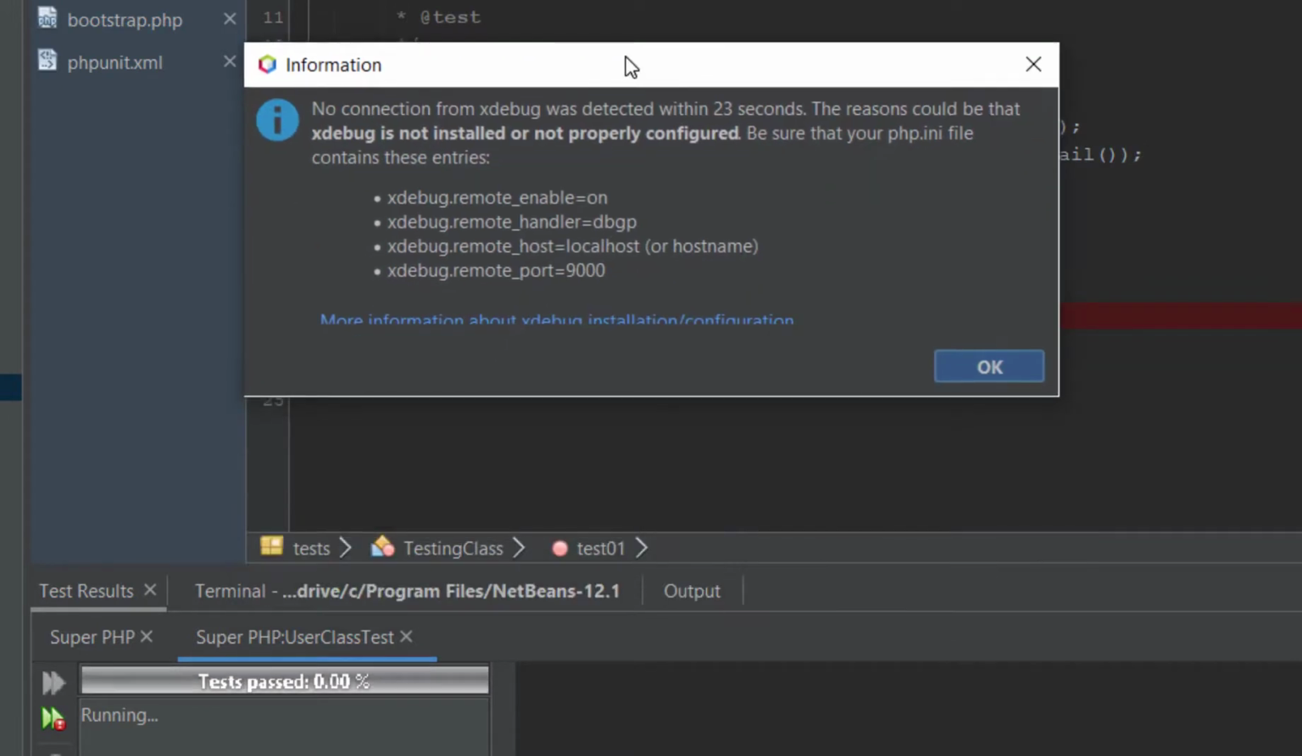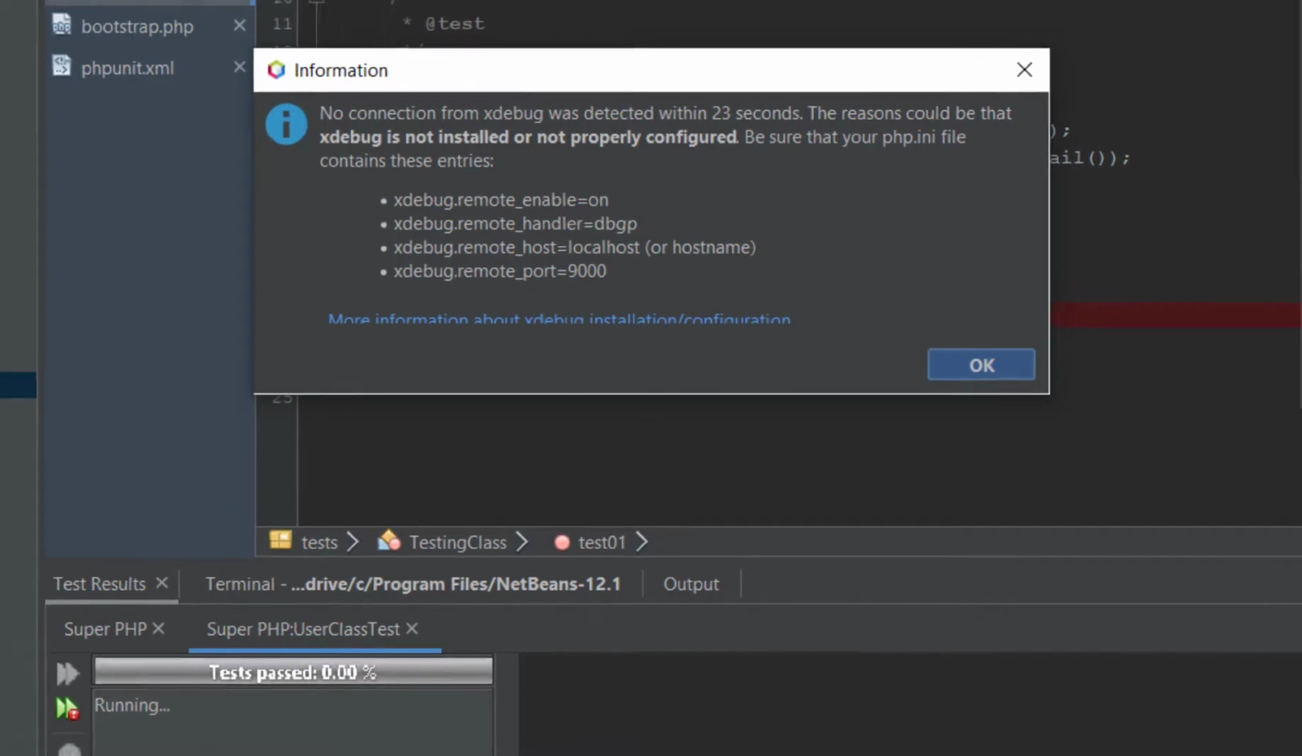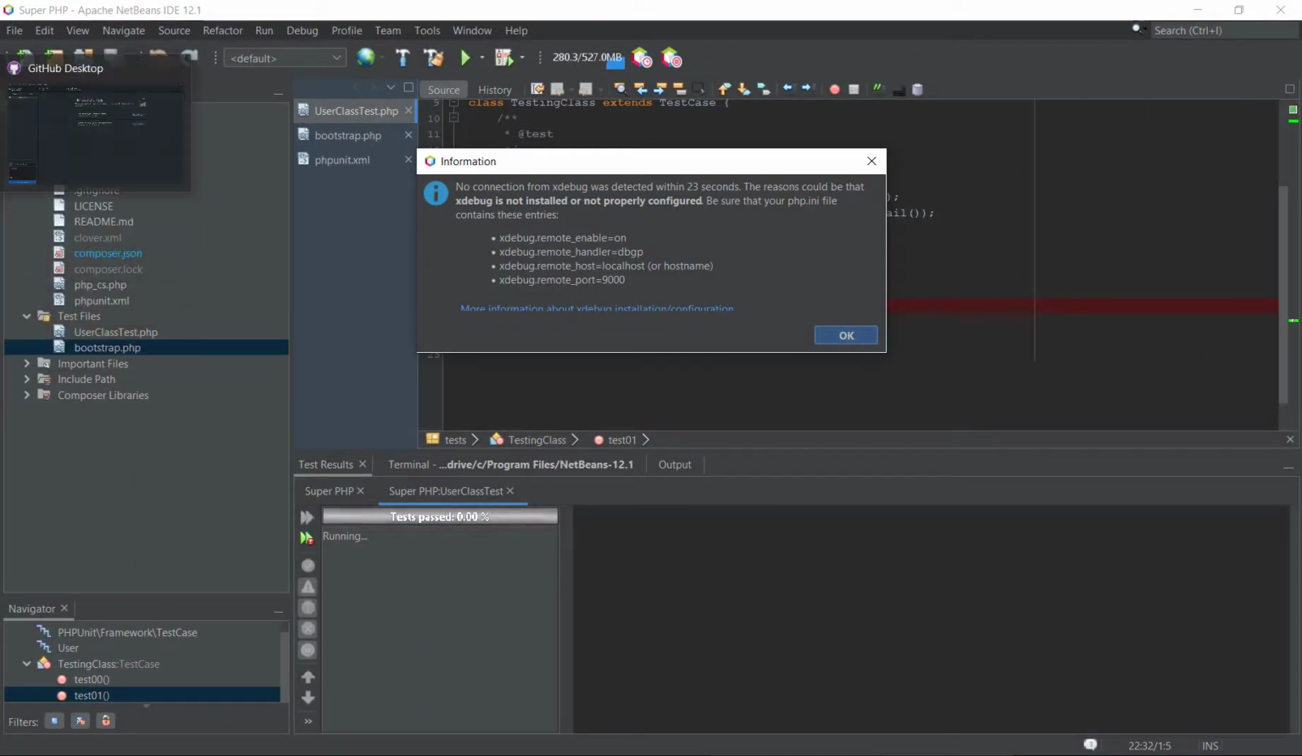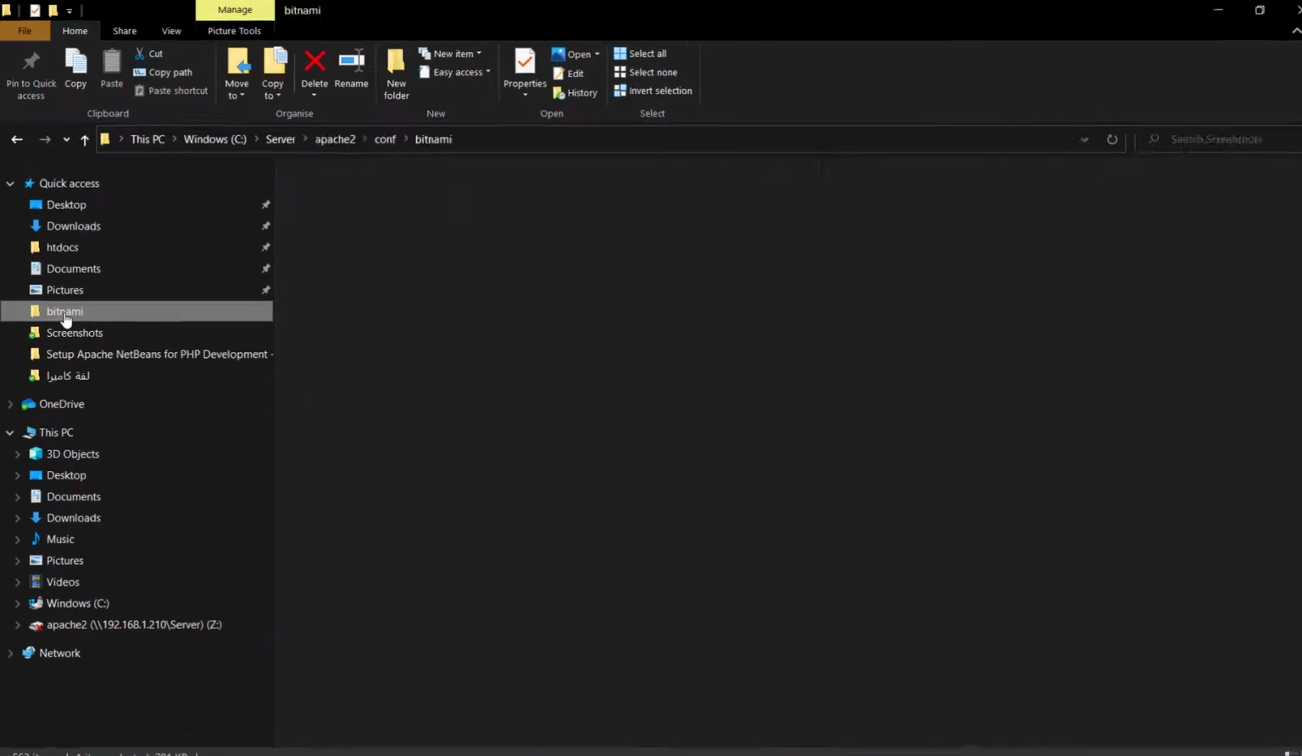And once you cancel, you will see this window. It says no connection from XDebug was detected within 23 seconds. The reason could be that XDebug is not installed or not properly configured. Be sure that your php.ini file contains this. So it says clearly in here that we have to edit a file called php.ini and add these properties to it. So we can basically open this file from our server.